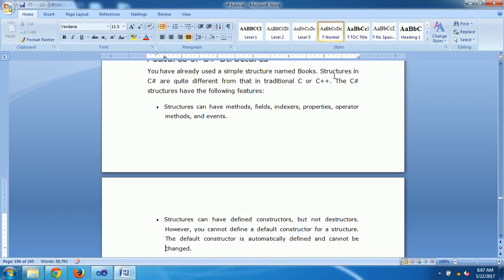Okay. Next, a structure can have a defined constructor. What is a constructor? Normally a class has a constructor. Here also we can create a constructor, but not a destructor. Destructor is not possible. However, you cannot define a default constructor for a structure. The default constructor is automatically defined and cannot be changed. What does that mean? We cannot create that constructor, but the C# compiler will automatically create the constructor.